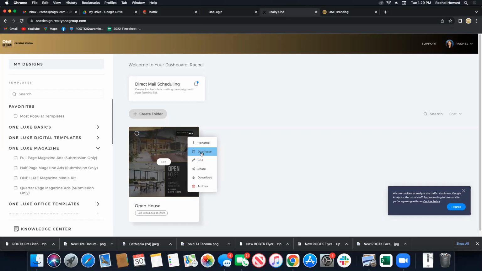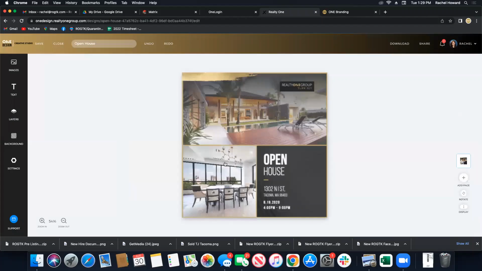I always am copying our previous listing templates or our previous sold posts, just so I have them all on file, just in case I ever need to use them for anything else. So I would definitely suggest going ahead and doing that. You can also rename from here. You can also rename from inside the template. So if you wanted to rename up here to like a new listing, you can do that as well. Just make sure you're always clicking save.